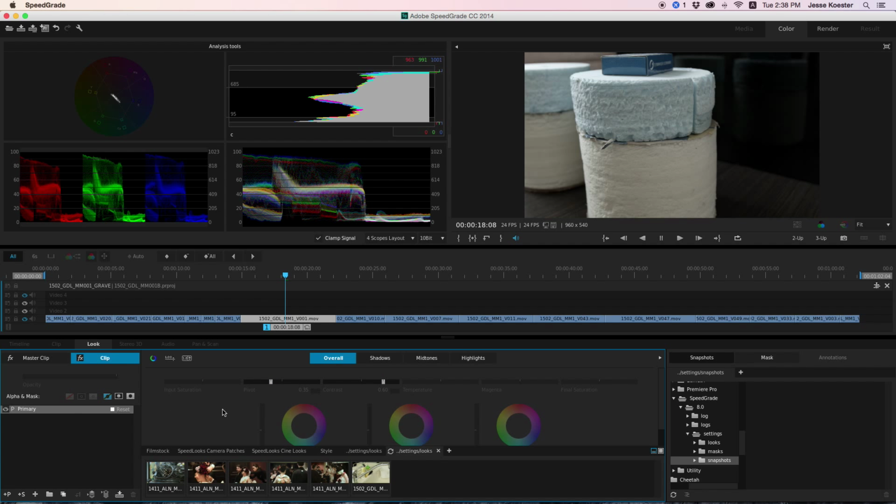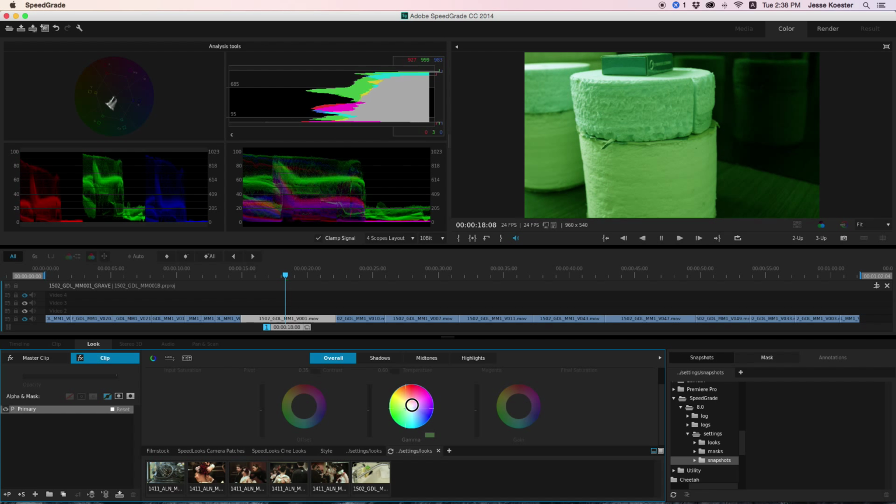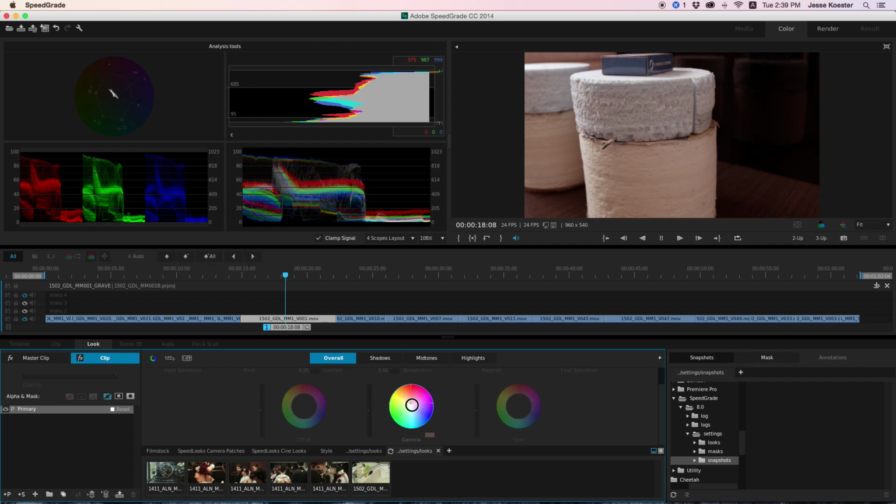There are a couple ways you can correct that. You could come down here to your color wheels and watch what happens. As we push the blue, you'll see that the blue on the parade is going up. If we push the red, you'll see that the red goes up. If you push the green, you'll see that the green goes up. So what we want to do is, let's reset that, and let's try to get the whites a little more balanced. There's just too much blue.